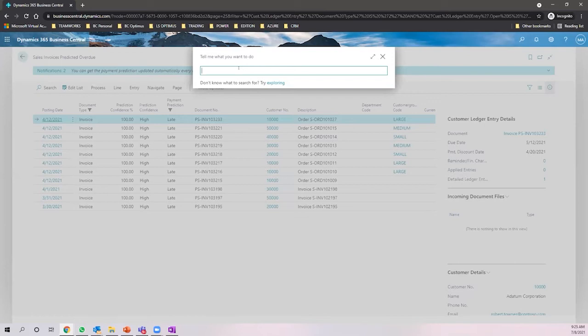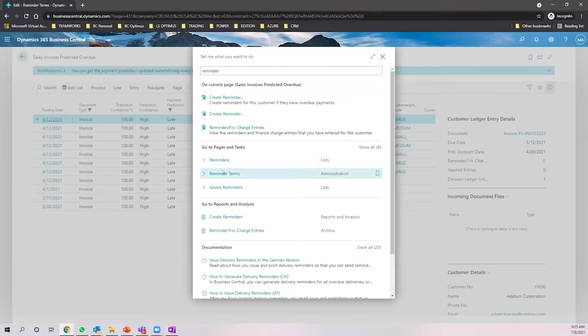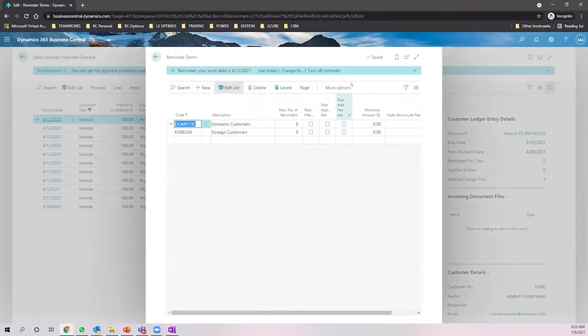According to that ratio, Cortana is going to read information for me, and then what I want to do is review my reminders, because I have configured some customers, and my reminders are going to be based on the specific configuration for domestic or foreign types of customers.